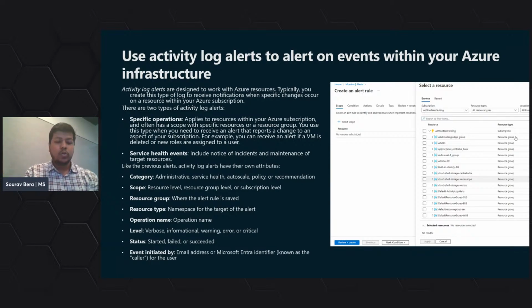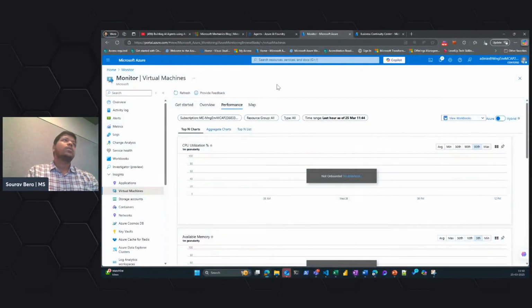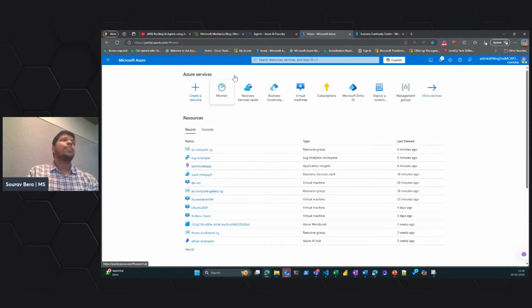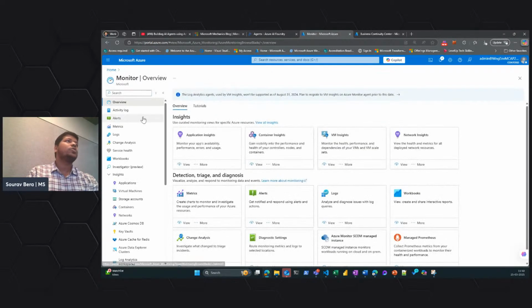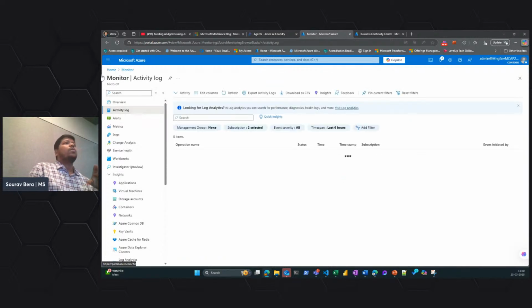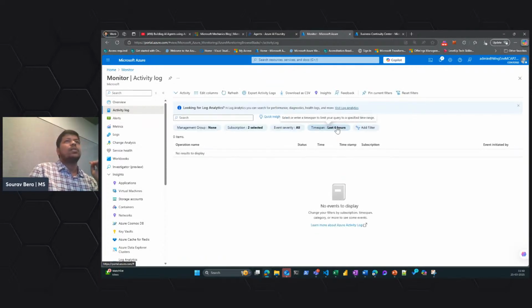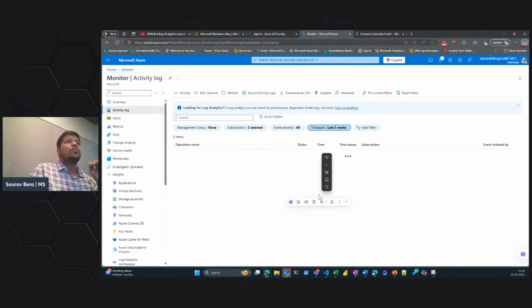I'll just quickly show you on the Azure portal how it looks. Okay, so I'll go to my home. I'll quickly go to my Azure Monitor. Now, the first thing that I want to show you is activity logs. If you see, this is the activity log at my Azure Monitor level. I'll just quickly show you the last 2 weeks. Apply. Let's see if I have any logs. I do not, I guess.